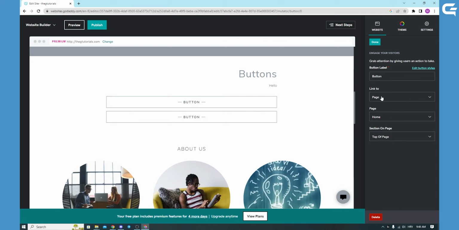It can have a link to a page or a website URL, a phone or an email, or it can be put to the home page or a section on the page.